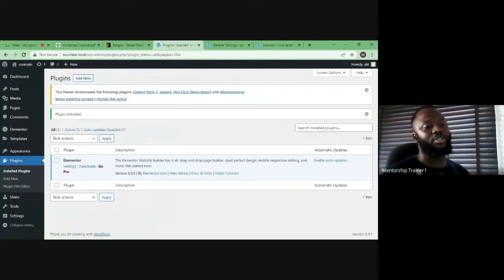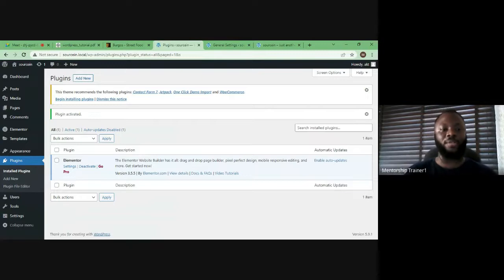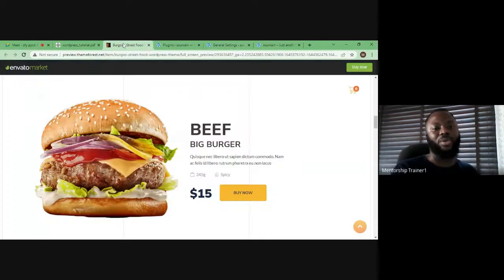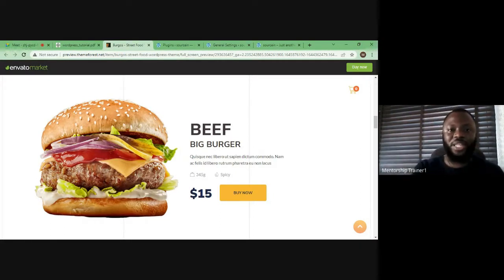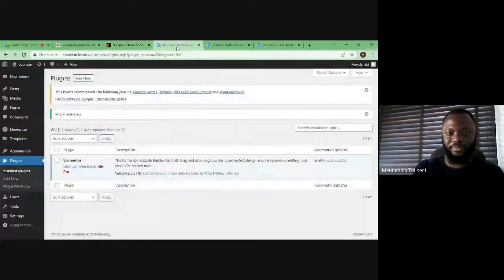Okay, so still on our localhost, one of the things we did just now was that we uploaded a plugin called Elementor. Now, I want us to try and design something fantastic with Elementor. This is what we're going to design. We're going to use the inspect function, and we're going to design this particular feature, and we're going to make it as easy as possible.